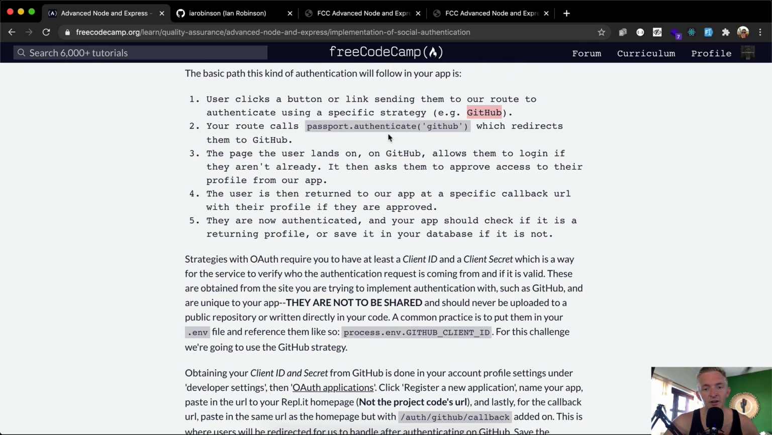Your route calls passport.authenticate and passes in the string 'github', which redirects them to GitHub. On the page the user lands on, GitHub allows them to log in if they aren't already. It then takes them to approve access to their profile from our app. The user is then returned to our app at a specific callback URL with their profile if they are approved. They are now authenticated, and your app should check if it is a returning profile or save it to your database if it is not.